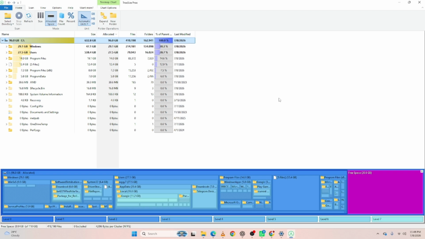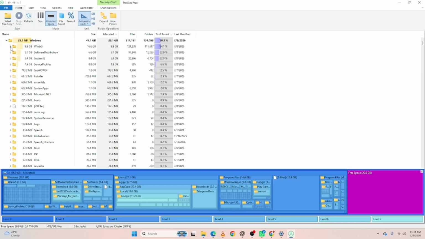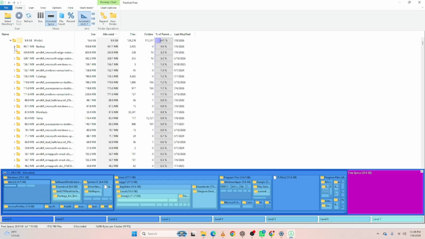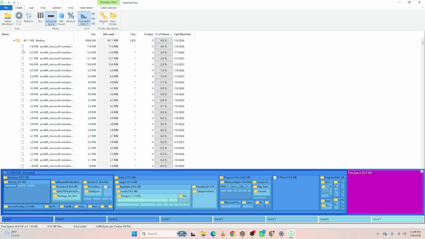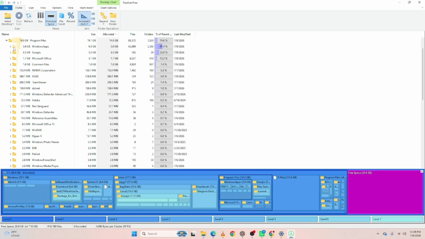Expand each folder to see what's inside and identify large downloads, videos, installers, backups, or other files you no longer need. Before removing anything, carefully review the contents of each folder. Focus on personal files that you recognize and no longer need. Avoid deleting Windows system folders, program files, or anything you're unsure about, since removing the wrong files could affect your computer.